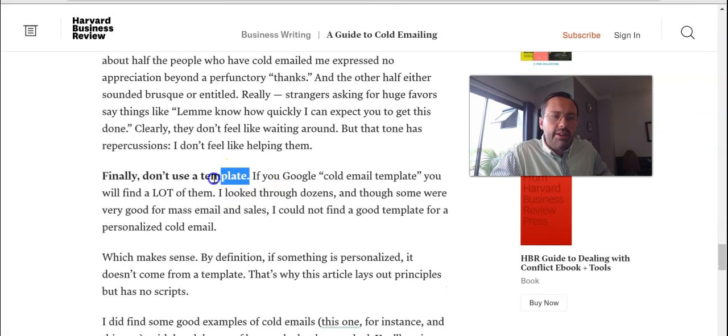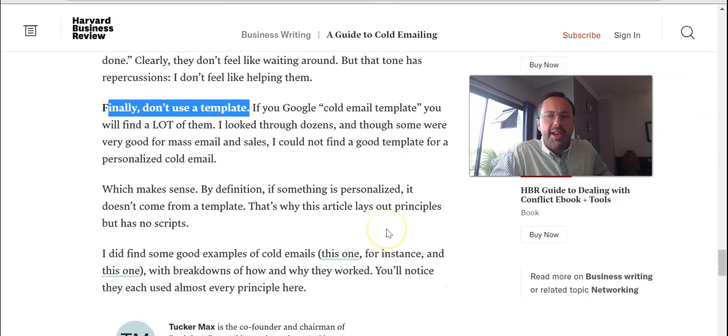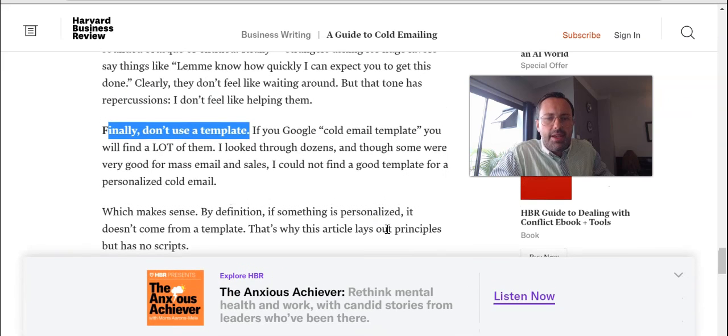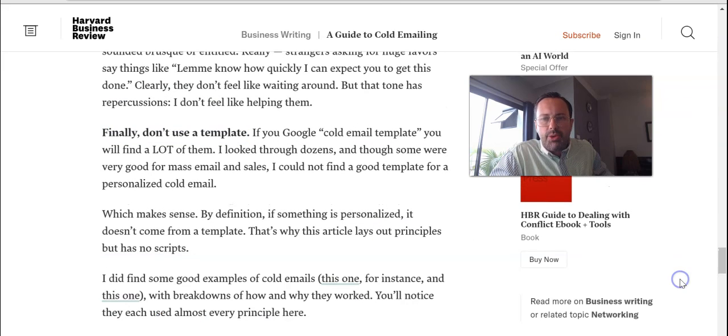Now, they've added a little bonus point here, which is don't use a template. I take that with a grain of salt. I think you somewhat have to use a template if you're going after a large market. If you're going after CEOs of Fortune 500 companies, then yeah, you probably don't need to use a template at all, and it's going to be a turnoff.